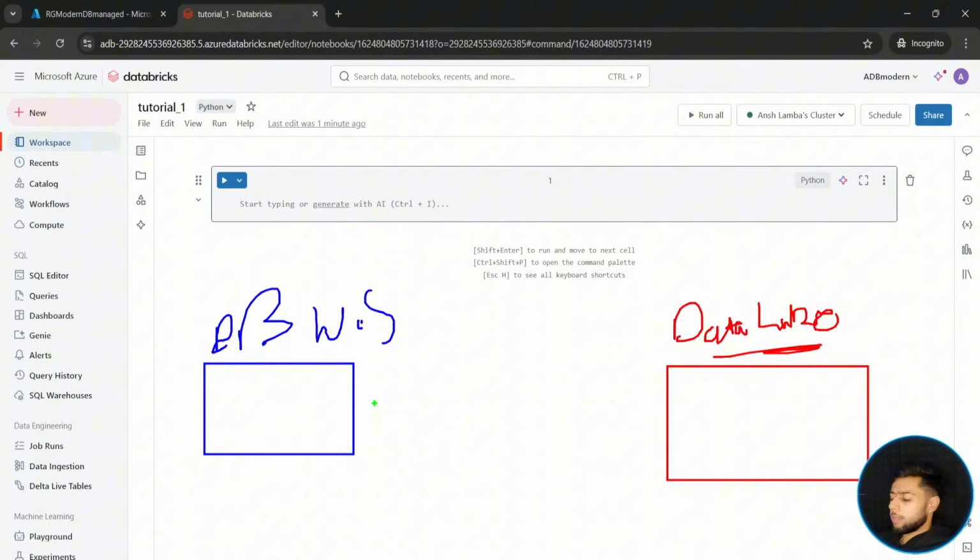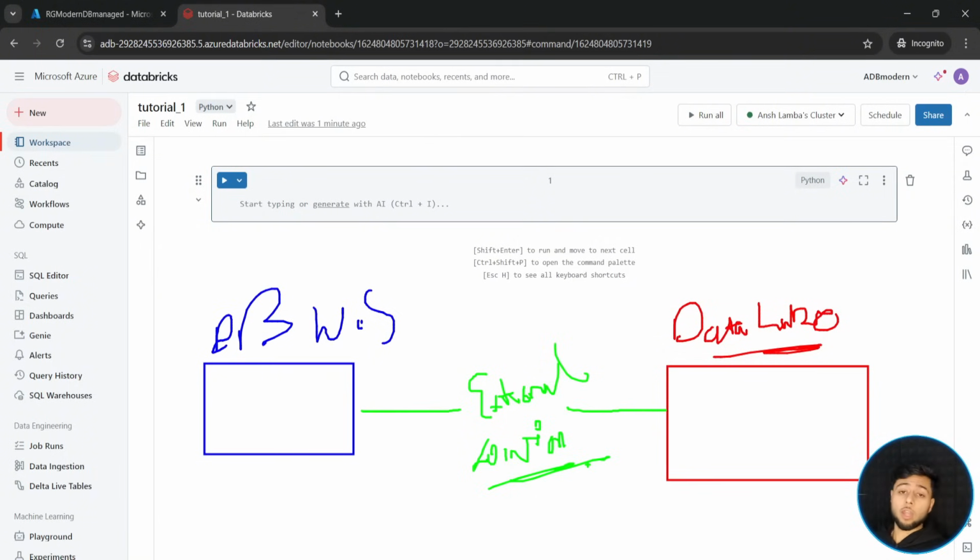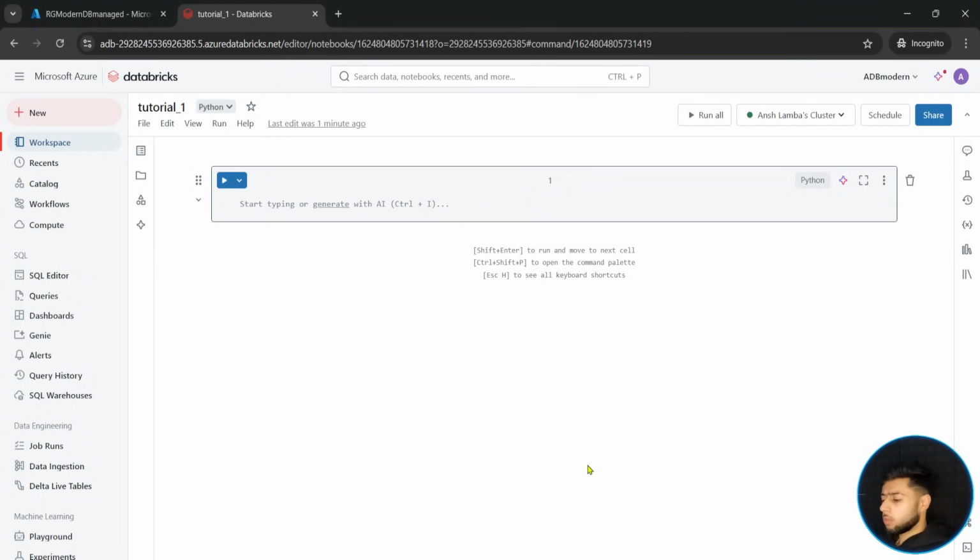So if we want to access this, we need something called an external location. How can we create an external location? There are, again, two ways. You cannot create an external location without Unity Catalog, so that's why we have Unity Catalog in place. It is very simple. First of all, in order to create external storage or an external location, you should have a storage credential.